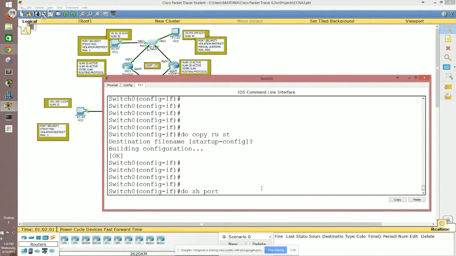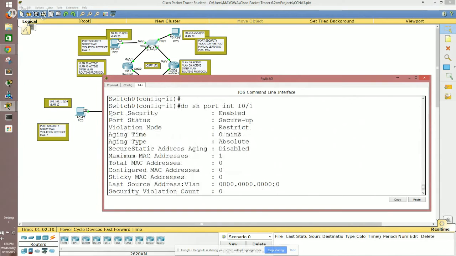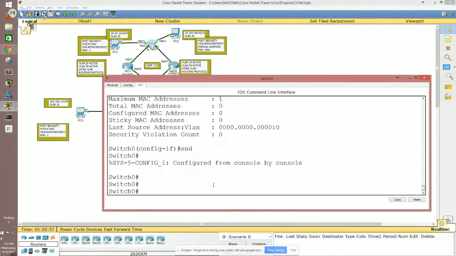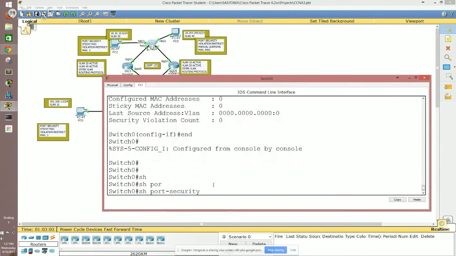Guys, do show port-security interface F0/1. All right, so we got some information here. We have port security is enabled, port status is secure-up, violation is restrict, aging time is 0, aging type is absolute. So it doesn't age. Secure static addresses aging disabled. Maximum MAC addresses is 1. Remember, we configured that. Last source address is 0000. Remember, we have sticky configured, but we've not sent anything yet. So that's why it says I haven't learned anything from sticky. And the last source MAC address that we saw, we've not seen anything. The PC has not sent us a single frame. Violation count, not there. So we can't get much information from Packet Tracer. It's unfortunate.